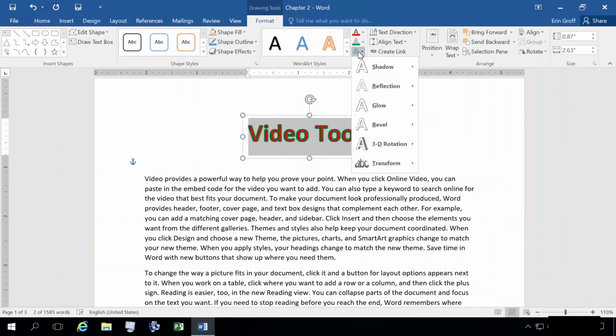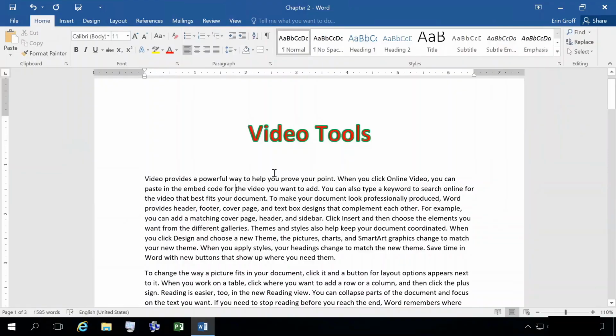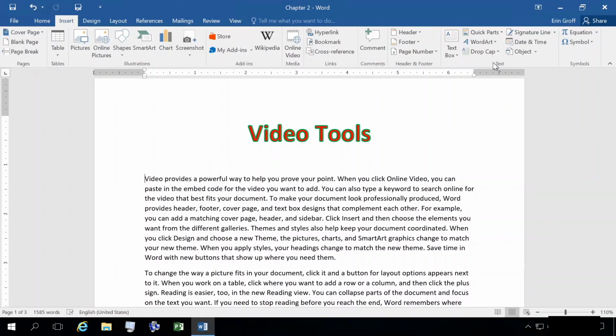All right, so that's your word art and your different text effects. And the last thing for this Topic B is your drop caps. A drop cap formats the first letter in a paragraph to descend beyond a single line and sometimes in a different font. Your drop cap is located on your Insert tab in your Text group. Here you have the drop cap drop down.